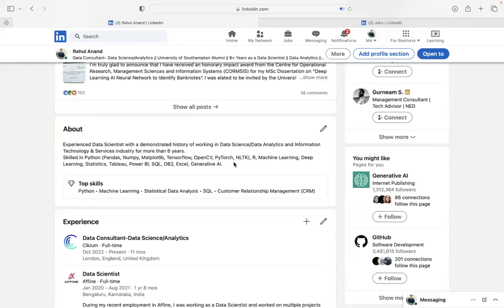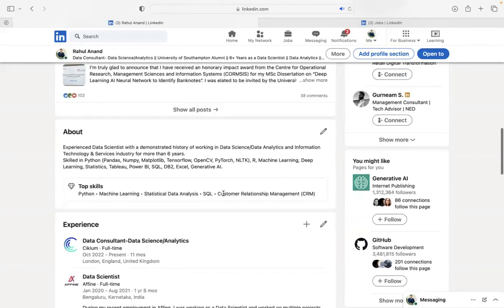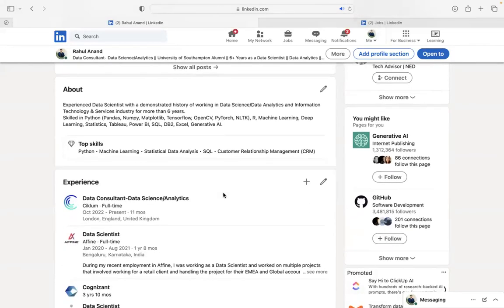Add three, four lines. We'll talk a little bit about your skills as well, and then the top skills will come up like this, as I've shown. Then we will go to the experience section. So what are the things that you can add in the experience section?